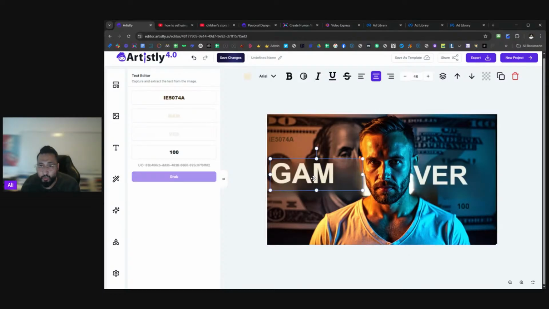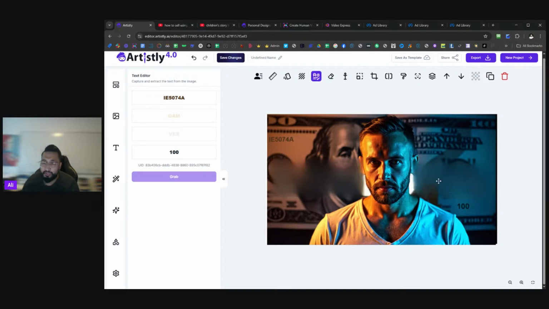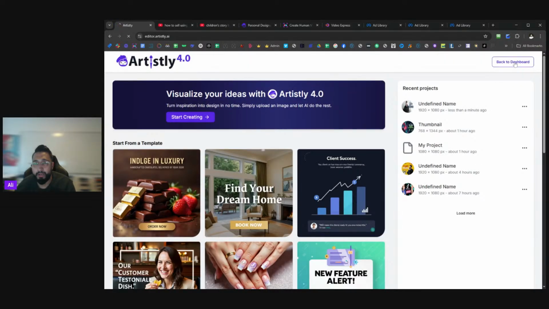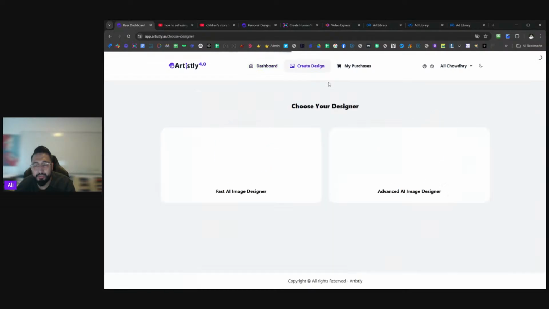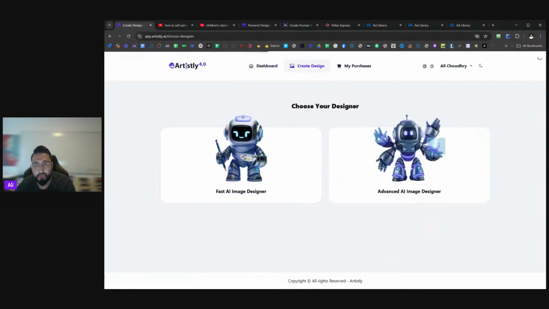Now, what has it done? Yes, it's gone ahead and it's removed the text for us. Now, there will be a slight distortion. So what I'm going to do is go back to my dashboard, go back to that image and let's see what we can do.